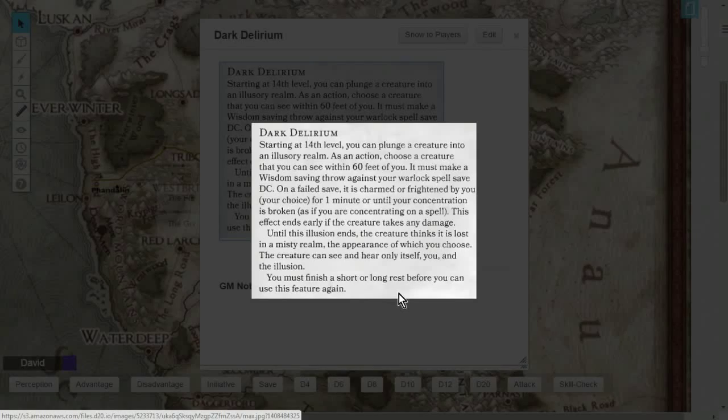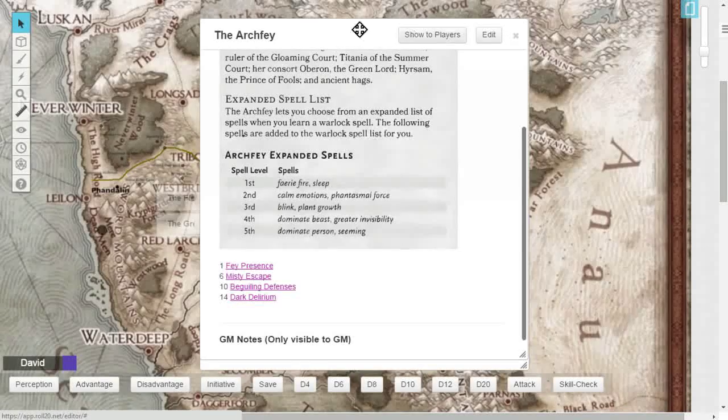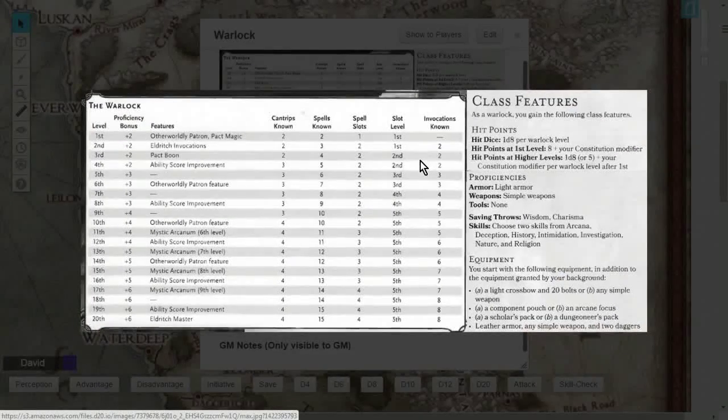So there you go. That's everything that you're going to get for the Archfey that stacks on top of the already great Warlock class.